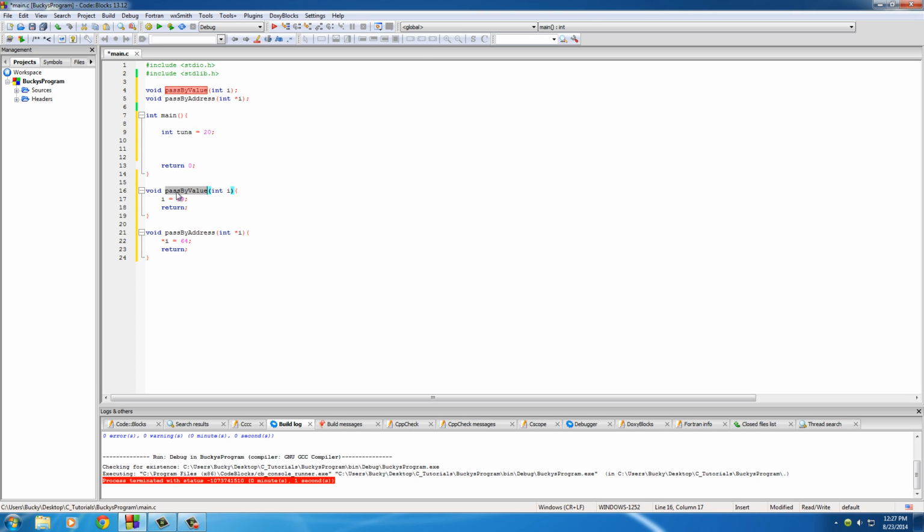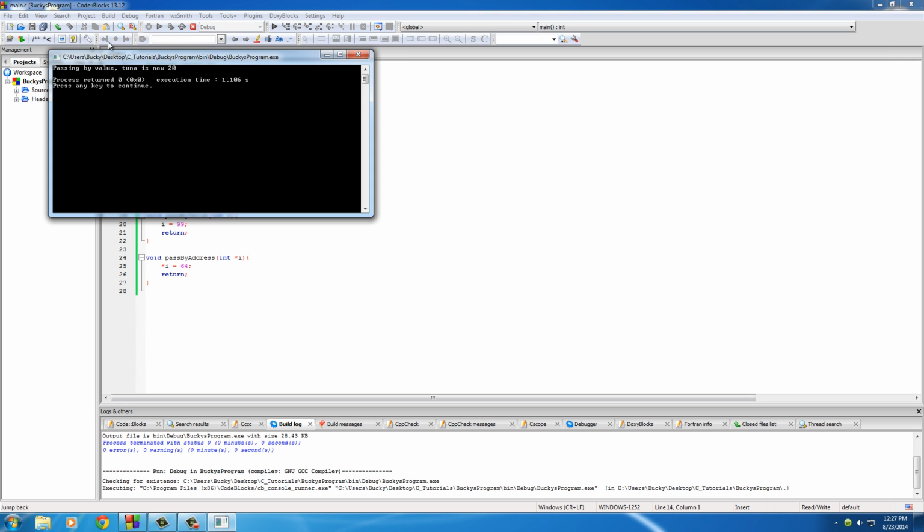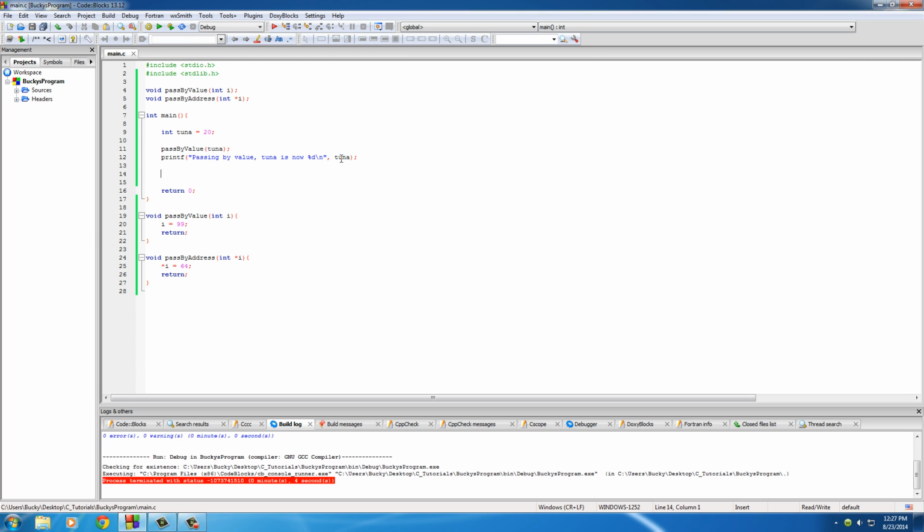So the first one is pass by value. Of course this just takes a regular integer, which is tuna, and now let me print out the value of it. So printf, "passing by value, tuna is now %d", and of course that is equal to tuna. So I'll just run this real quick, just to make sure no bugs so far. All right, 20, simple enough, talk about that later. And probably don't want to copy that.